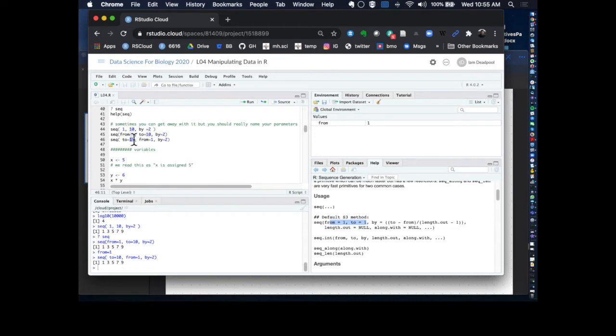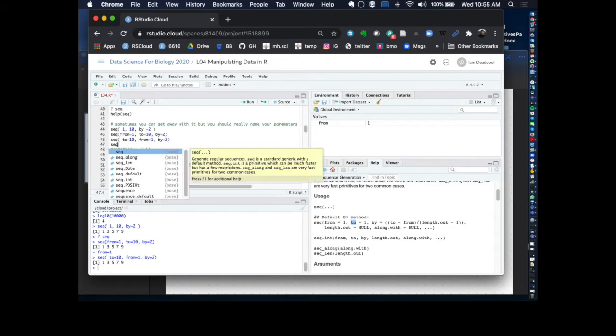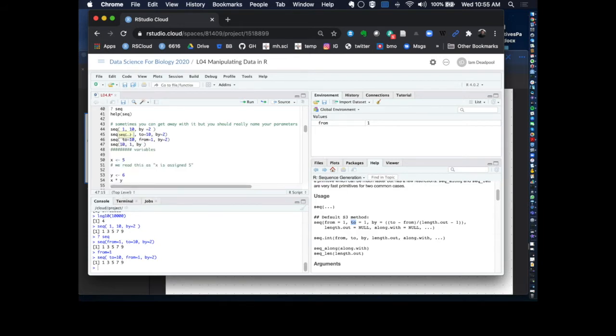So now 10 wasn't matched to from, the first parameter. It was matched to to because I told R that the first argument here, my 10, is intended for the parameter to. And my second argument here, a 1, is intended for the parameter from. And by has always been explicitly stated. So what if I were to do something like this? seq(10, 1, by equal to 2). Now, what's going to happen when I do that? It's not going to like it.